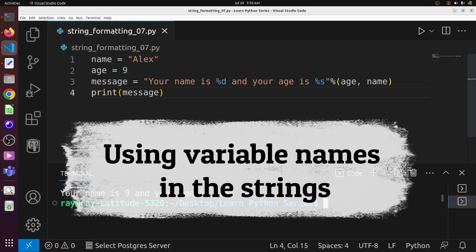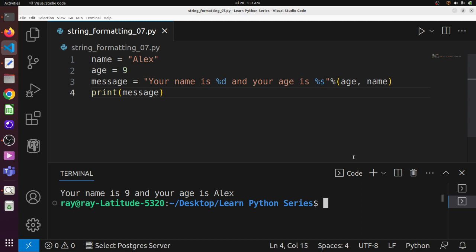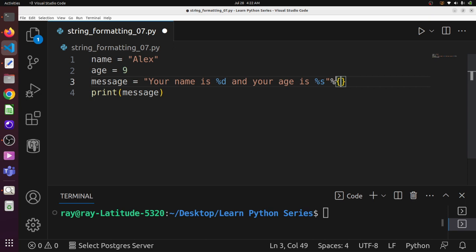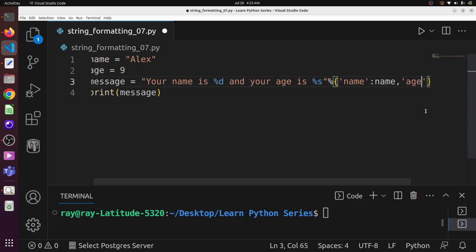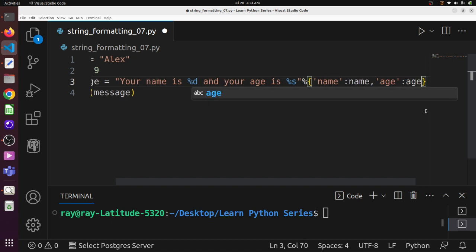The interpolation operator provides a way to eliminate the need to remember the order of variables. To achieve this, the variable names and the corresponding values need to be enclosed within curly braces. Instead of using brackets, we make use of curly braces. The name of the variable needs to be enclosed in single or double quotes. Name, followed by the value, which is name. When we mention name here, which is a variable, the value would be taken from what we have defined on line 1. Let's do the same thing for age, which is the second variable. Remember to separate each of the variables with a comma, then the value of the age.